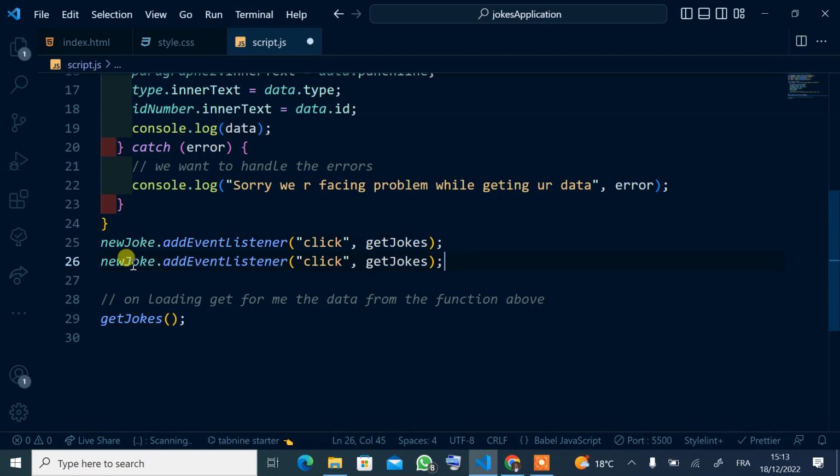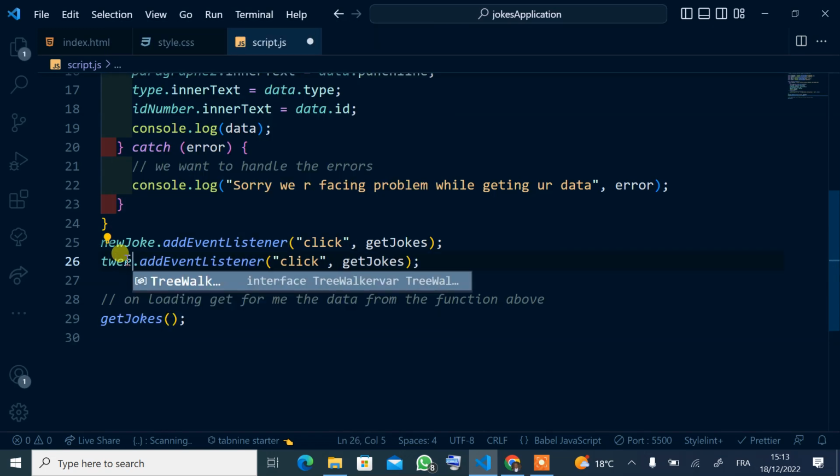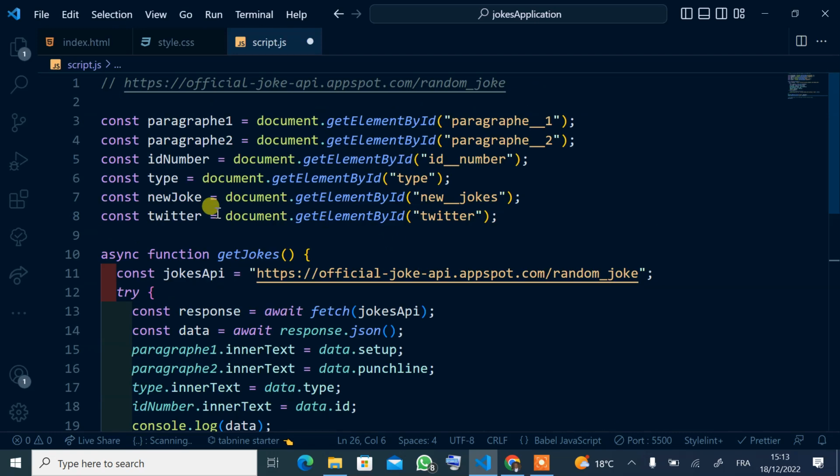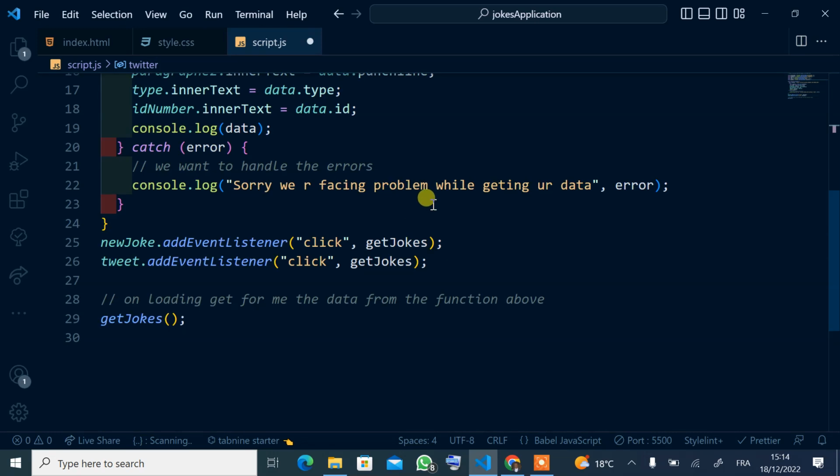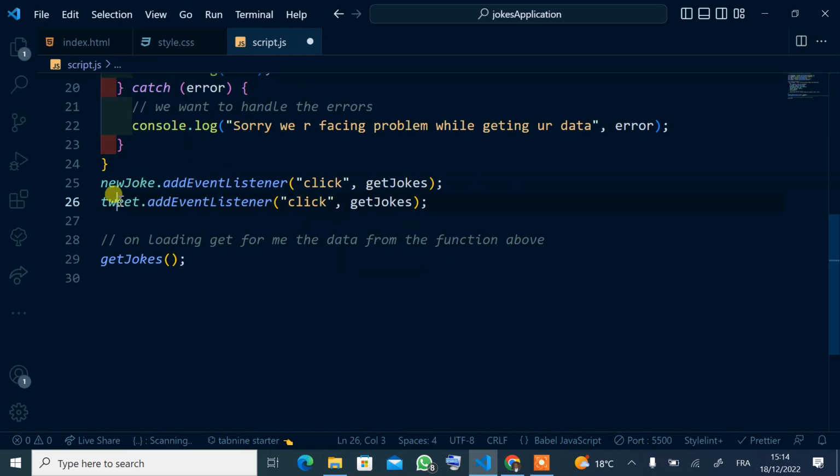Here we are going to say tweet. I don't know what's the name of it. It's Twitter, sorry. You can type here Twitter, not tweet. Make sure you type the same name you give above, twitter.onClick. Then we need to trigger this one.